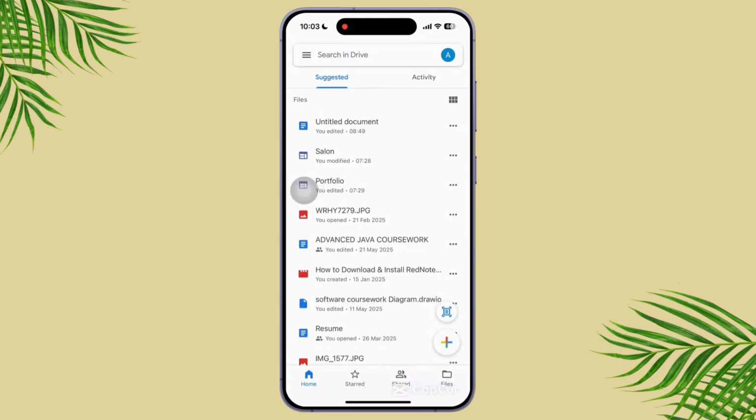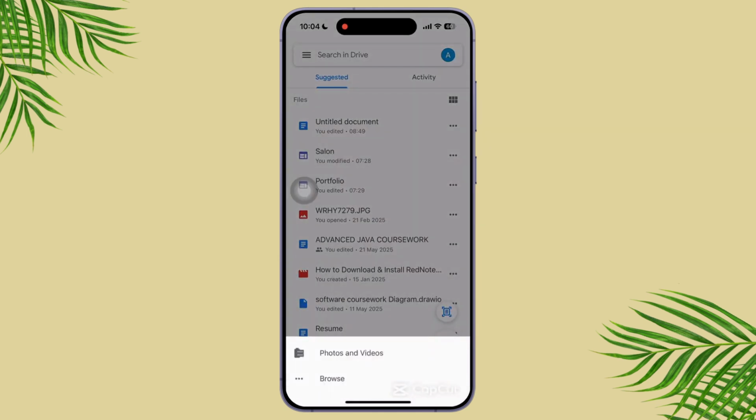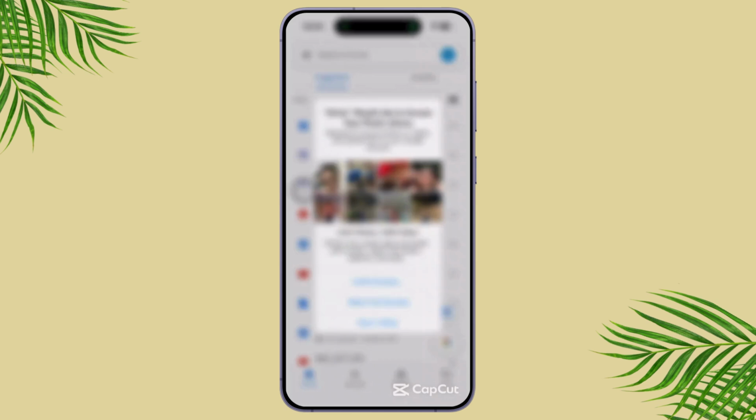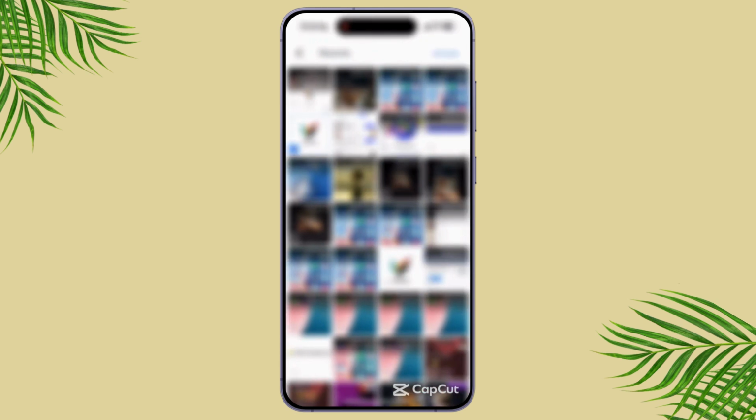So once inside the Google Drive, simply tap on the plus icon available at the bottom right corner of your screen in order to upload a new photo or video. Then tap on the upload a file. Then choose the photo and videos. Now scroll down till your gallery and choose a photo you want to upload and share it.